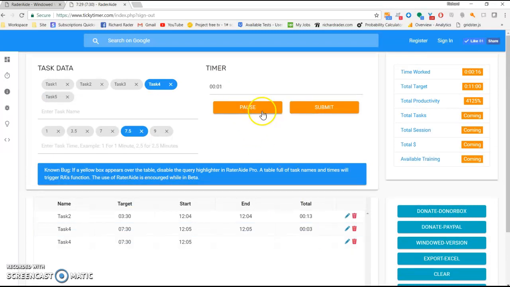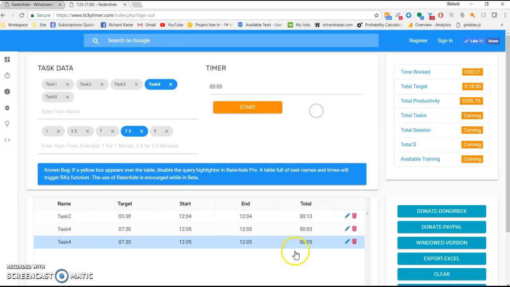And if I have to use the restroom, I can just click on pause. And when I'm back, click on resume. And if I submit it, that time right here is going to show right here. So 5 seconds.